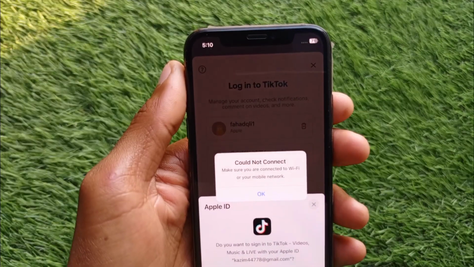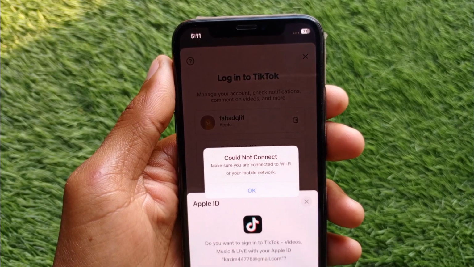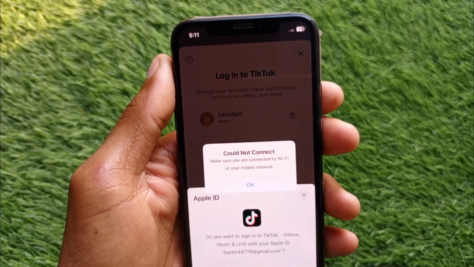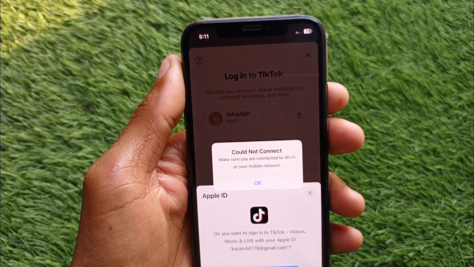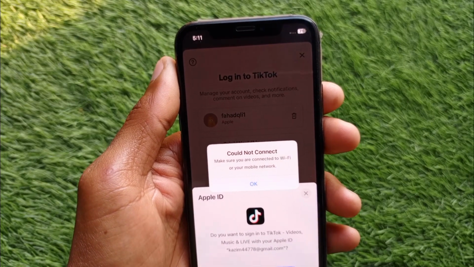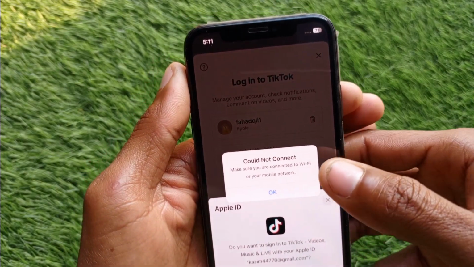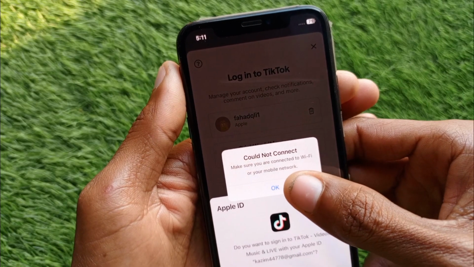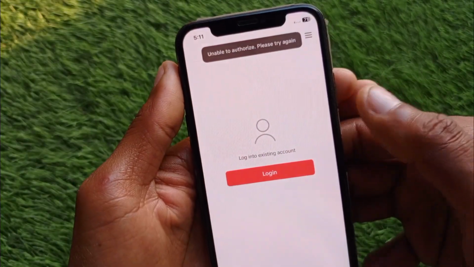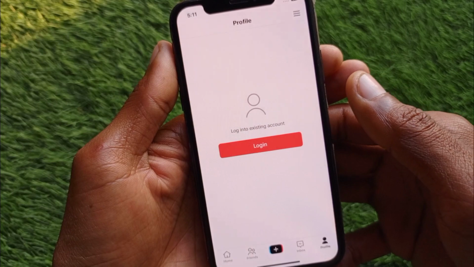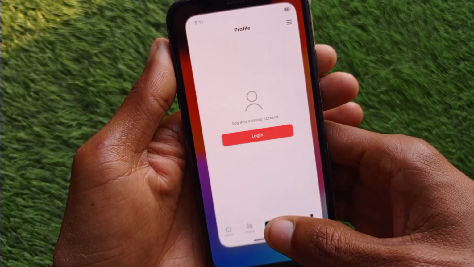So guys, in this video I'm going to show you how to fix TikTok could not connect. So guys, when you have logged in to your TikTok app on your iPhone or iPad and are facing this type of issue, that it could not connect and you are unable to log in to your TikTok account, as you can see here. So guys, you can easily fix this problem. So let's get started without wasting any time.